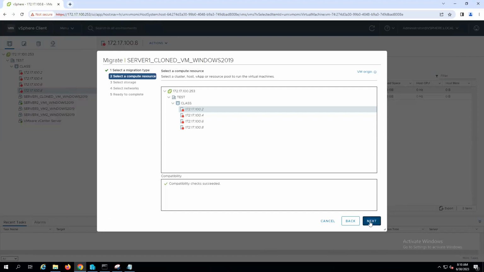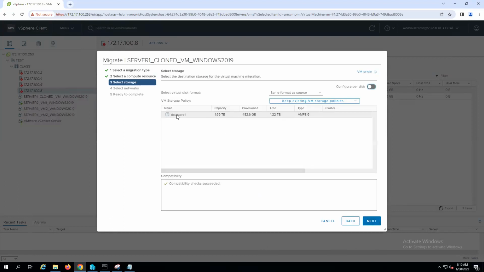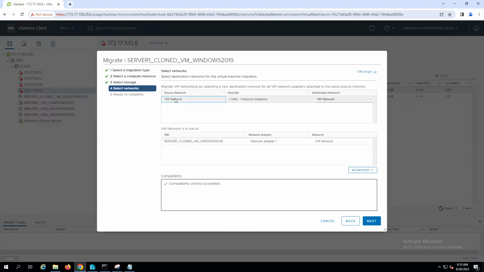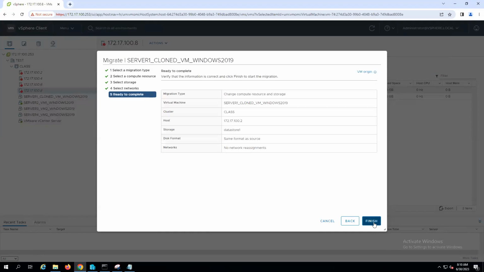Okay, just click next. Now select the data store. Yes, we have sufficient data store and the compatibility check succeeded. Click next. Select any network, whatever network is there. Select next, finish it.